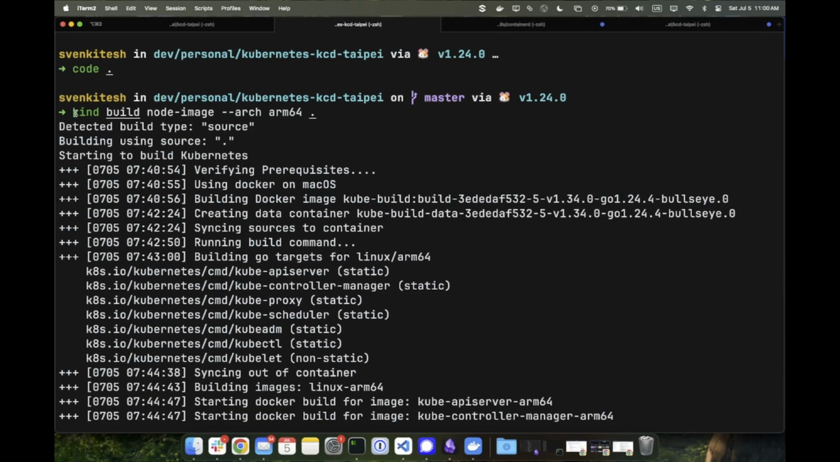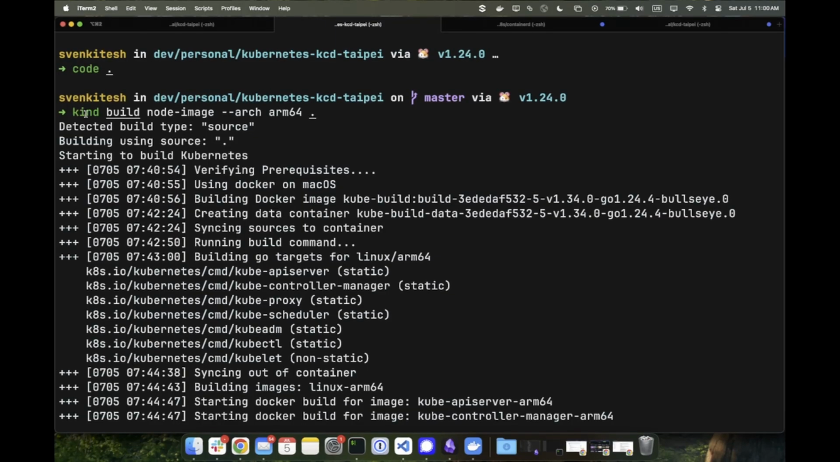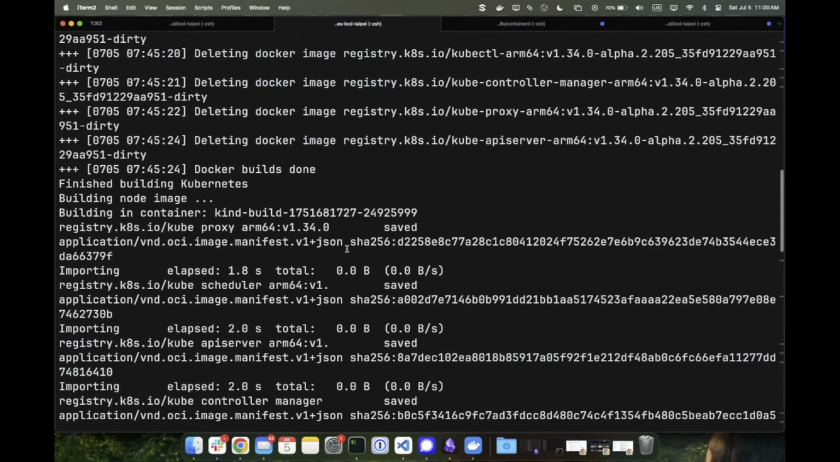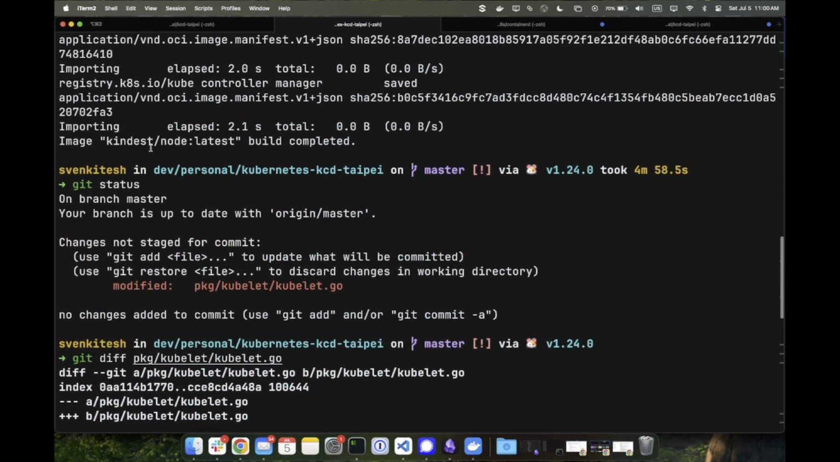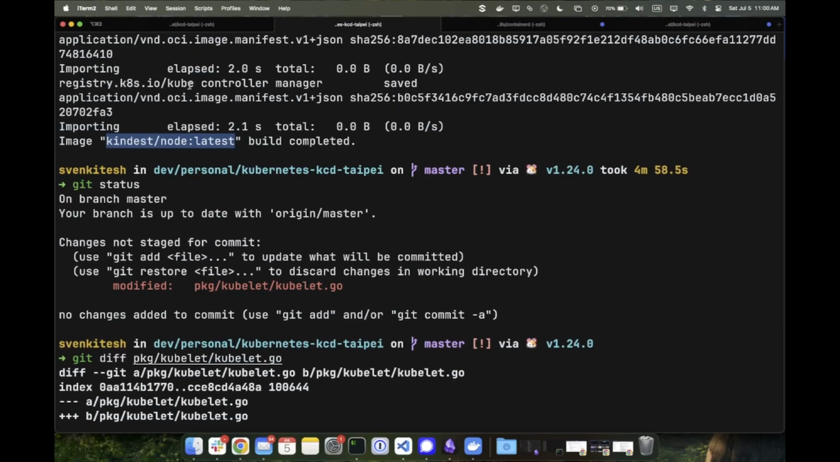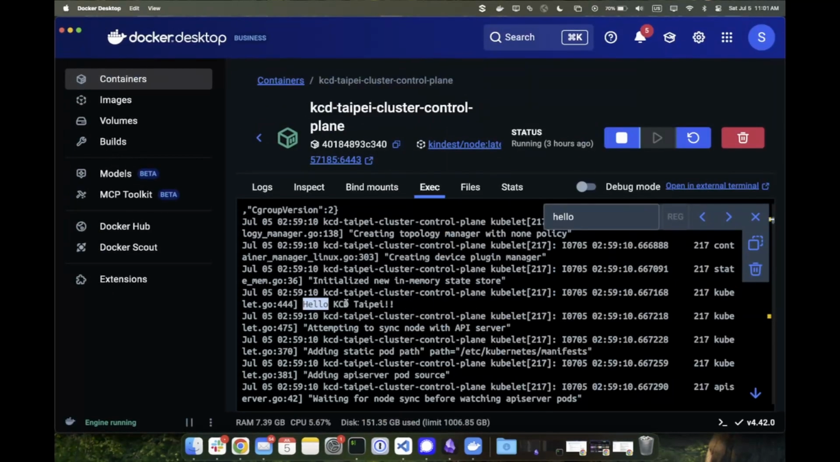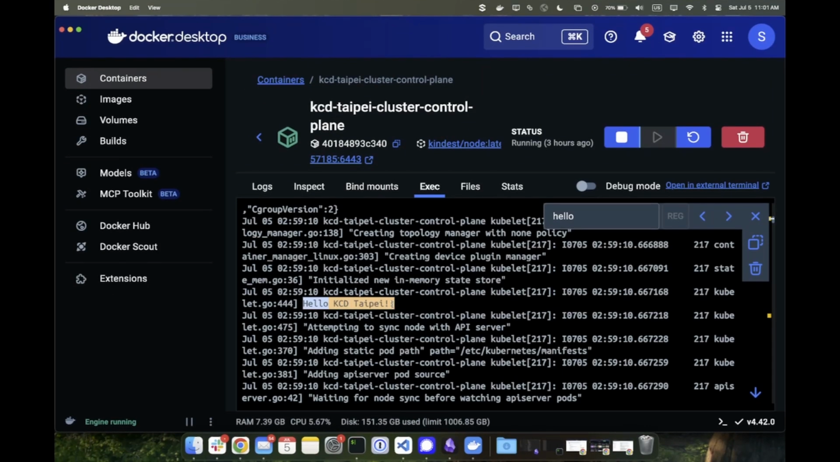I have some changes to Kubernetes locally, and I want to compile all of these changes, and I use the kind build node image command to build the image. And the image that we get here, kindest/node:latest, has the code that will print hello KCD Taipei. So when I use kind to create a cluster using this image, it will create a cluster, and inside that cluster, if I go and see, I can see the line is printed.